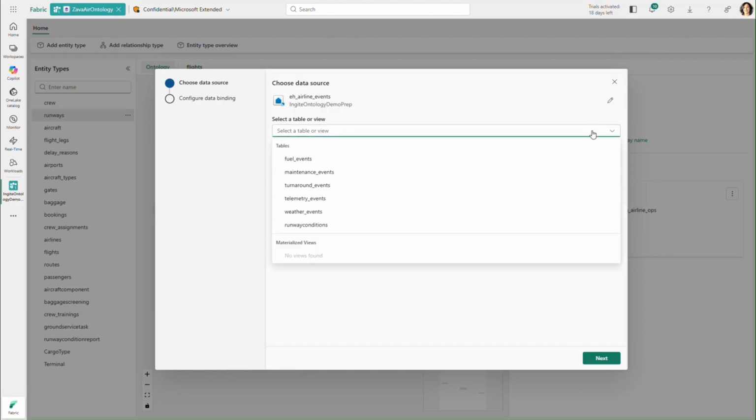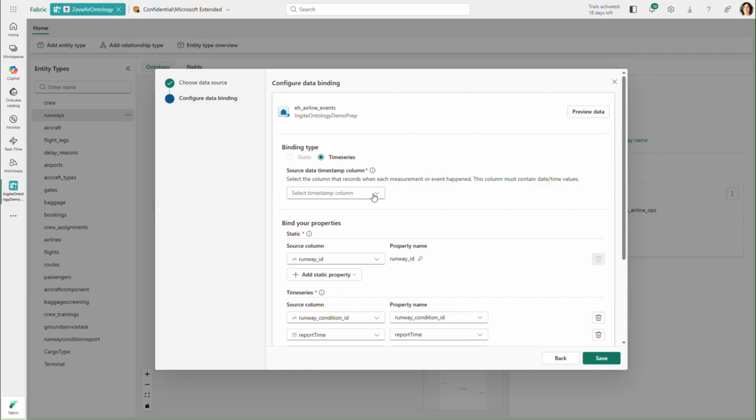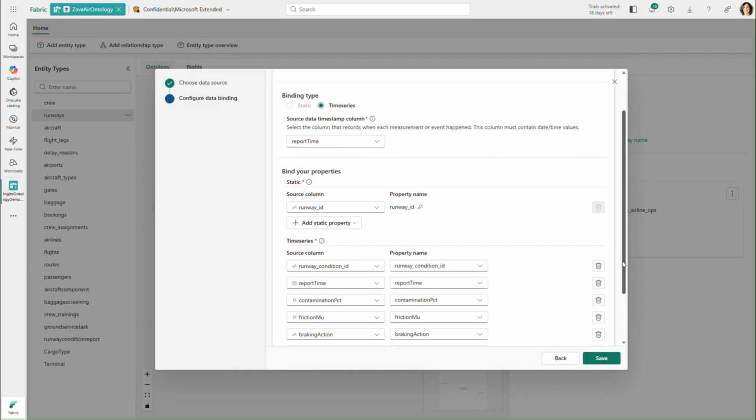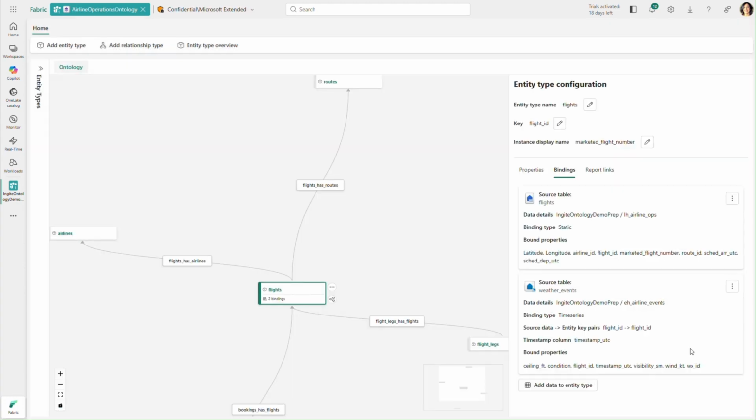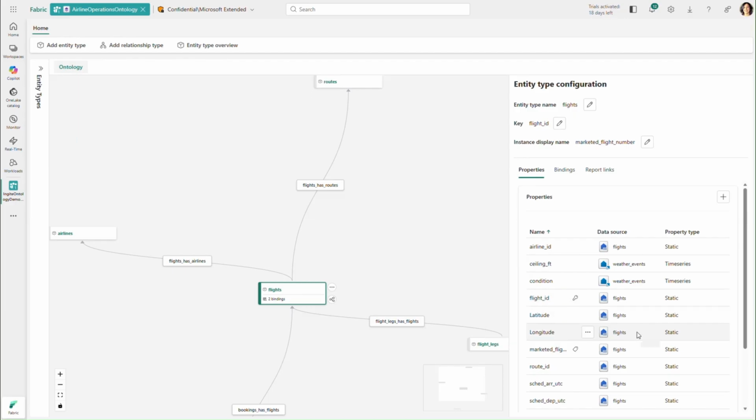In this case, I'm adding details about our runway's condition. I choose the relevant event house data and I get a real-time preview of the friction, contamination, and visual range of the surface. In a similar way, I can add turnaround events, weather data, maintenance events into my ontology, bringing together all the relevant data about the flights from many different sources.